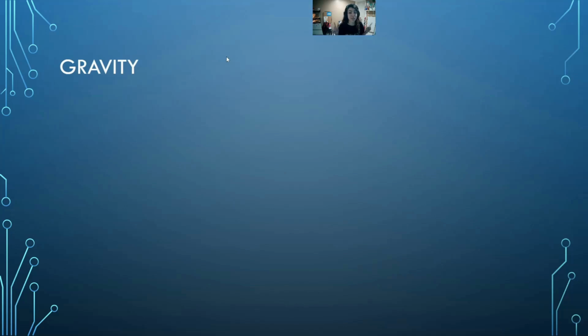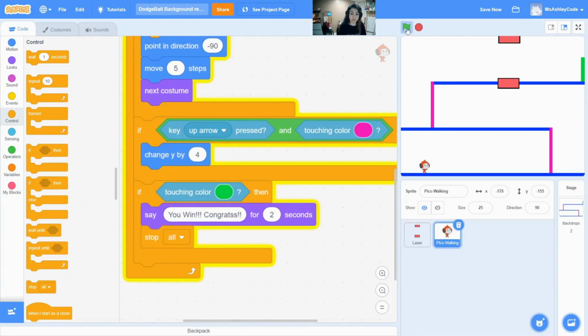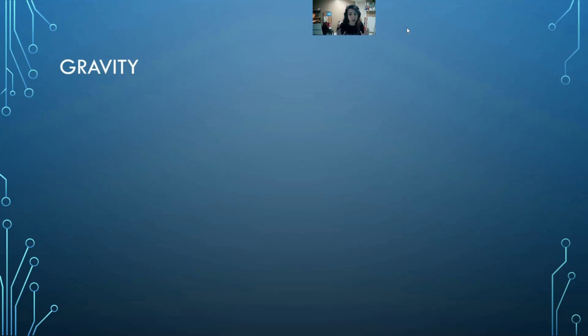So let's add some gravity to this, because for now, if we are to walk off our platform, let's try from the second floor. You'll notice that there's no gravity in our program. So let's go ahead and add some gravity, that way we can fall down if we were to walk off the edge. So let's talk about gravity.